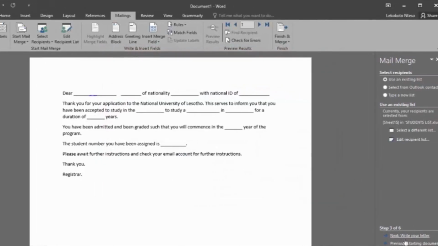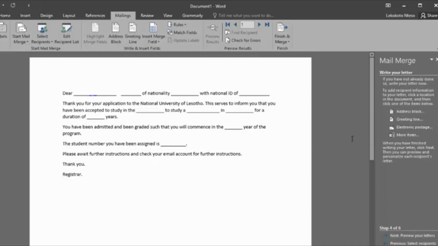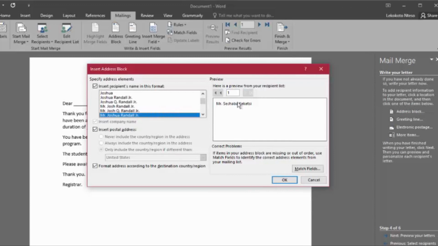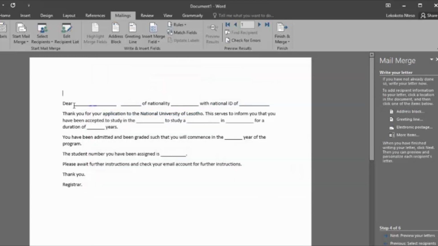After doing so, we will realize that we have our sheet 1 and the name of our Excel file highlighted, and then we click on next, write your letter. So this is one of the most important parts. We have dear, and then we had reminded ourselves that we're going to fill in some spaces. So we can click on address block. This is whereby if we had addresses in the Microsoft Excel file, we would get to inform Microsoft Word to go and get these addresses and paste them here.